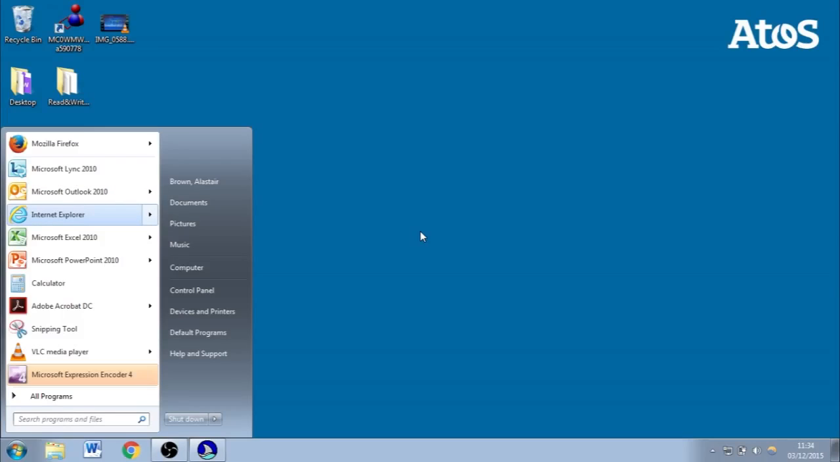Okay, so I was scrolling through and JAWS was telling me exactly what I was highlighted on. And I've got to Internet Explorer, so to open that I just push enter.